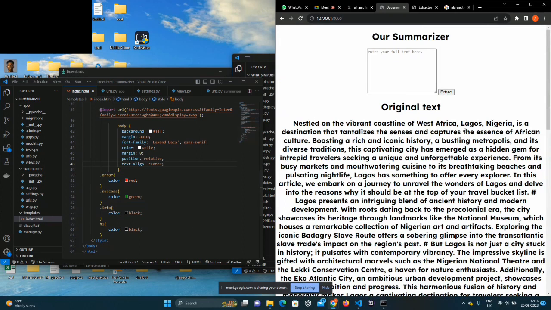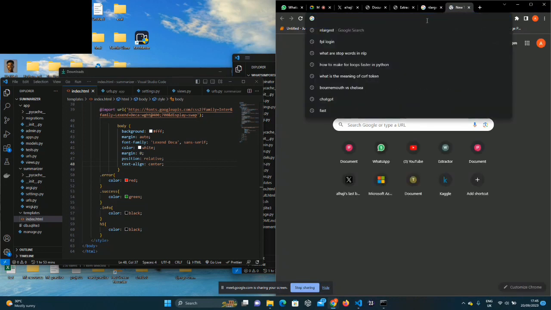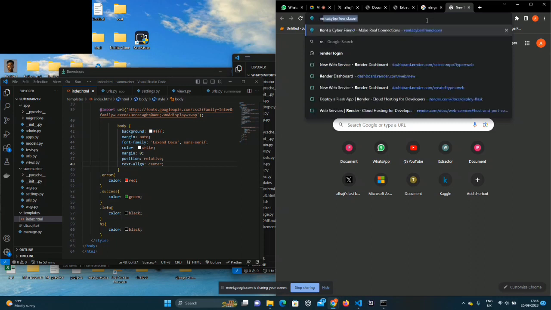So now I'll go into the site I'm using for rendering. The site I'm going to use for deployment is Render, and I feel it is actually the best.